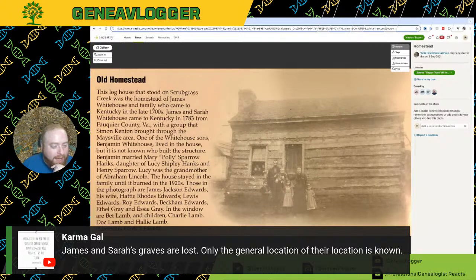Those in the photograph are James Exon Edwards and his wife, Hattie Rhodes Edwards, Lewis Edwards, all of them. Yeah. Wow, that's cool. So Lucy Shipley Hanks is the grandmother of Abraham Lincoln. So does that mean Abraham's only a grandson of Lucy and not Henry? So that would make them half. Yeah. Interesting. Very cool.